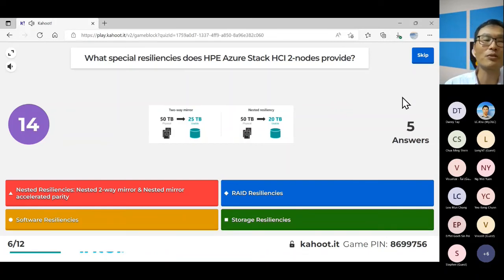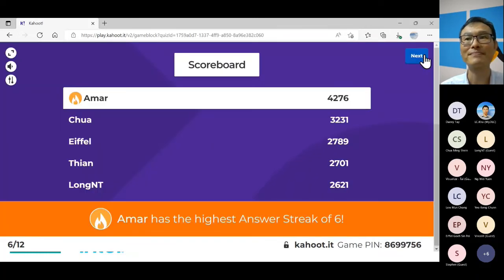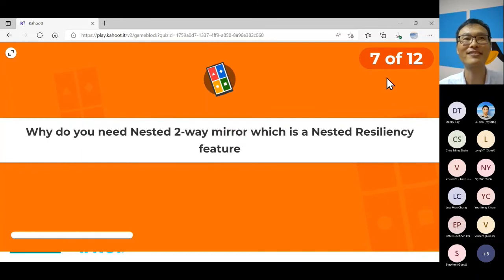So this is a question building on top of the previous question. What special resiliency does HP Azure HCI 2 nodes provide? Okay, very good. So it's called nested resiliency, and there are actually 2 ways to do it. In the demo that Cole showed just now, you will have noticed there's a nested 2-way mirror and a nested mirror accelerated parity. So this is the answer. Okay, Amar is leading. Congratulations.